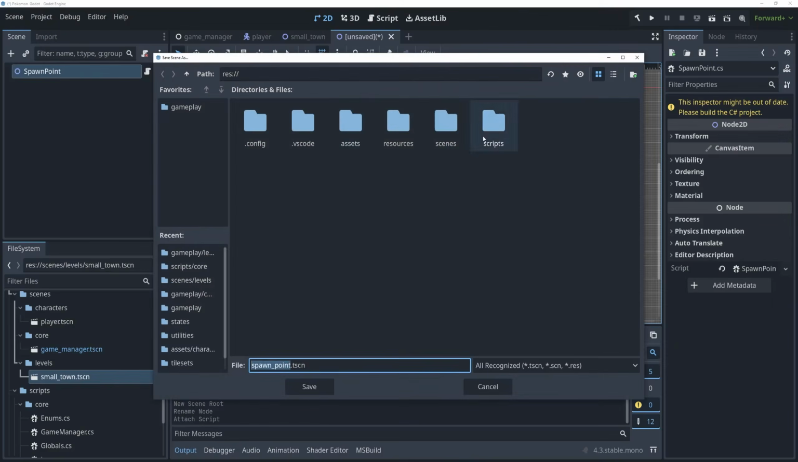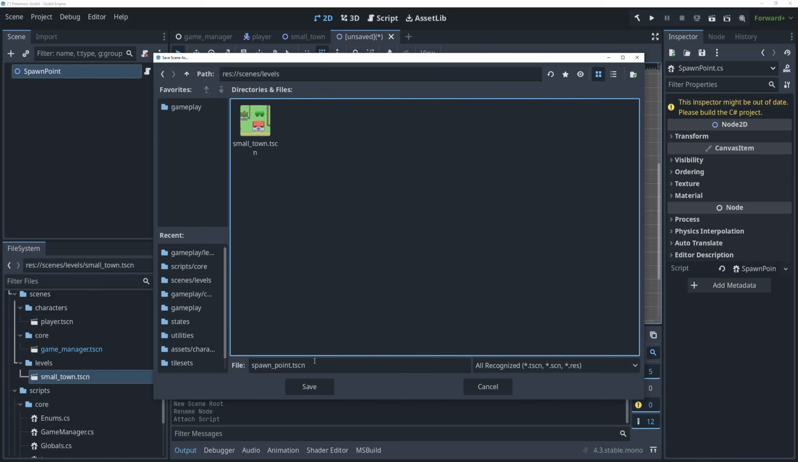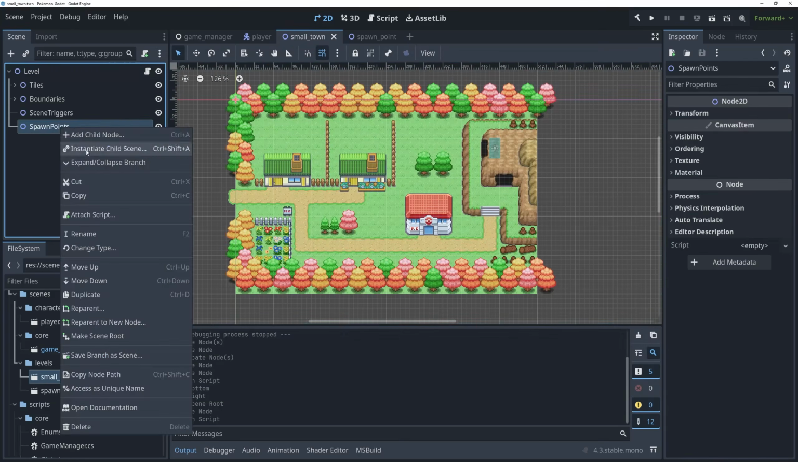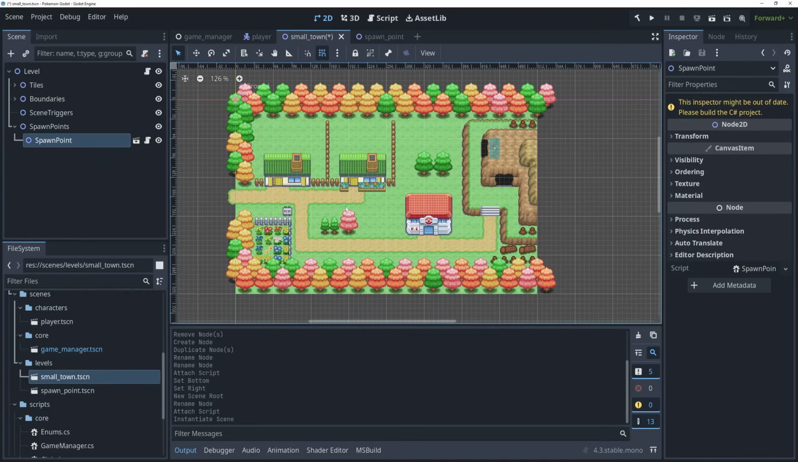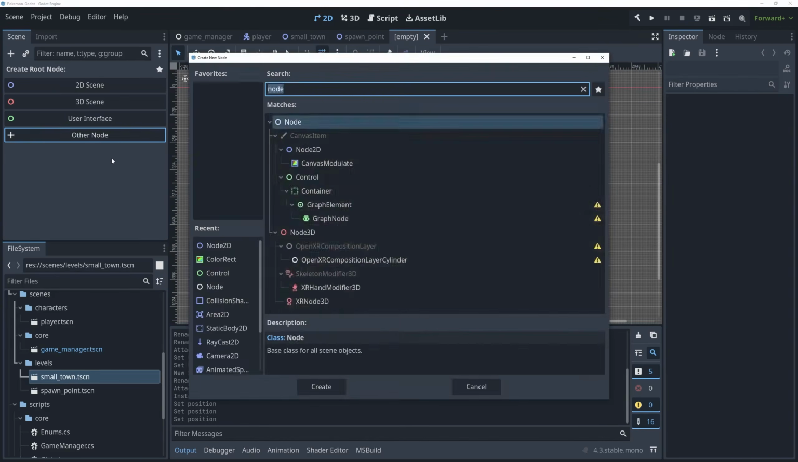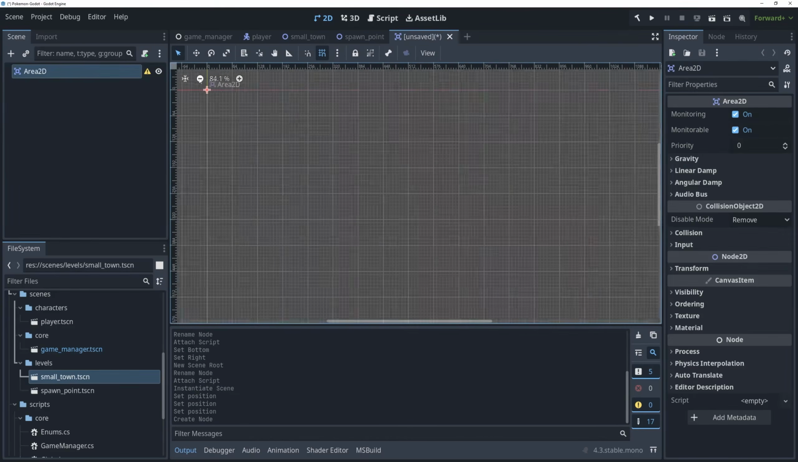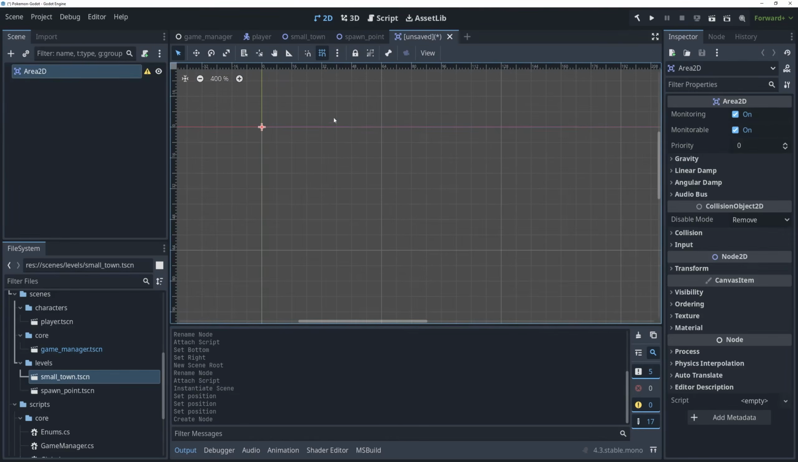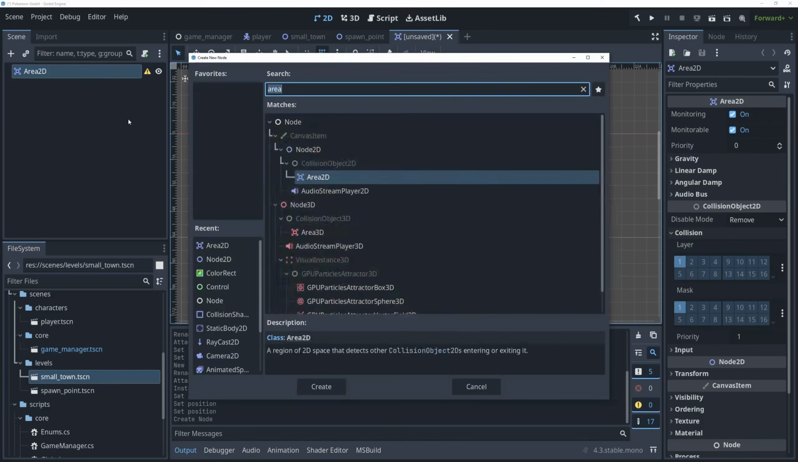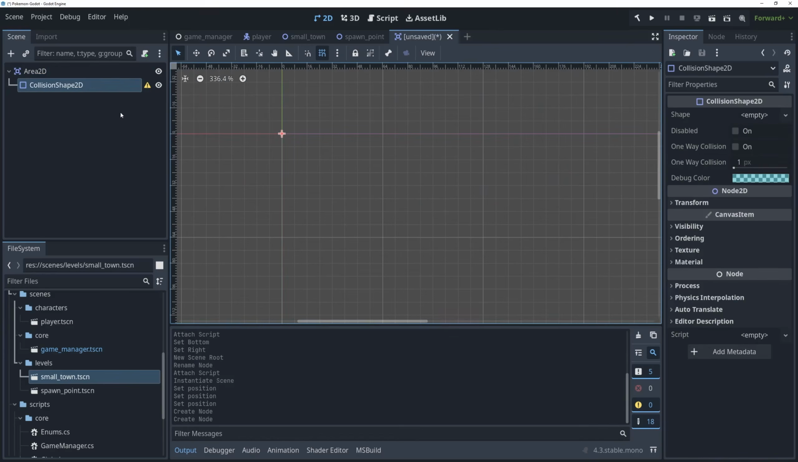Now I'm going to go ahead and add a spawn point to my actual small town here underneath the spawn points category inside of my scene tree. And now let's create our scene trigger. So similarly, we're going to create a new node, but this time we're going to do an Area2D, and underneath it, we're going to add a CollisionShape2D. And our CollisionShape2D is going to be 16 by 16.